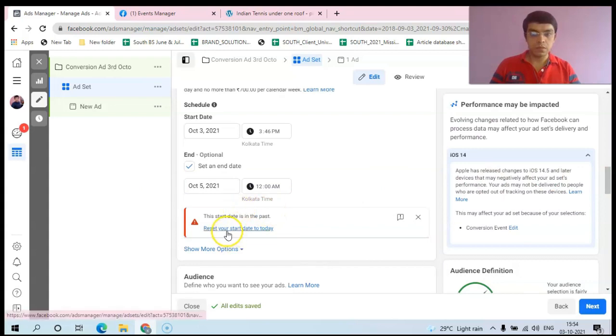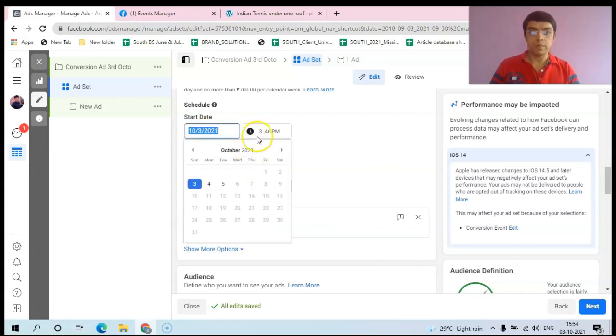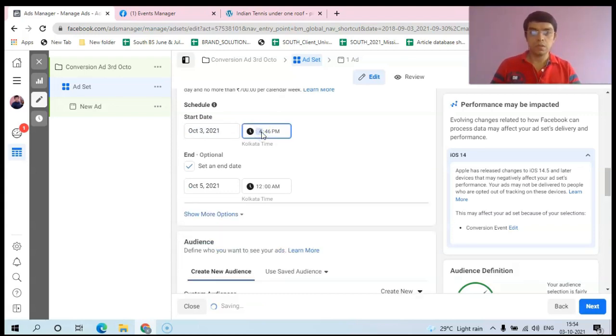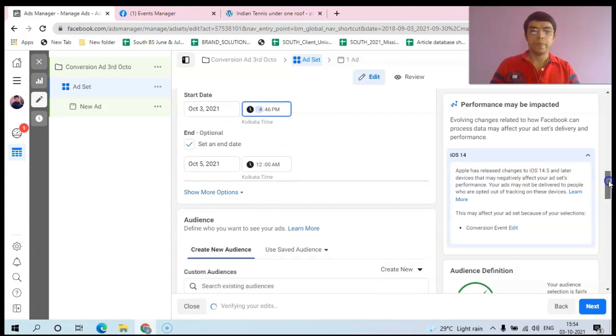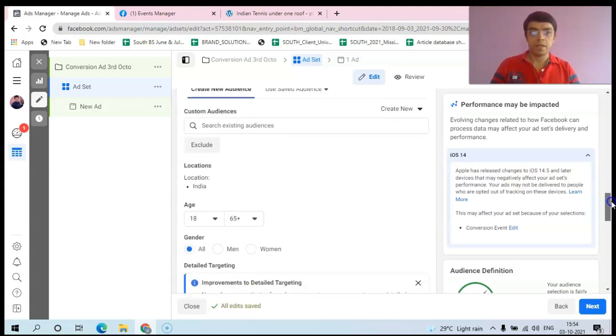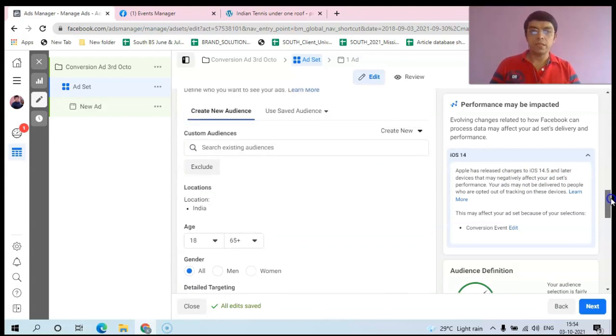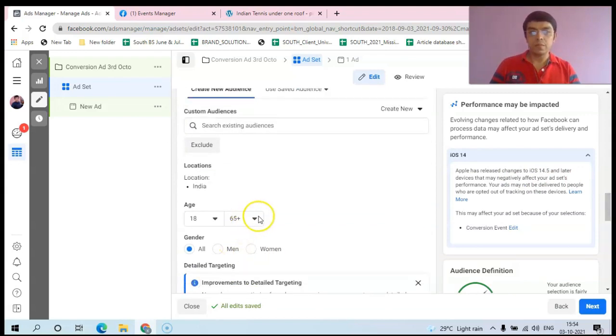Start it. Timing is not right. This is 4. Does it work? Yeah. So let the audience be like the way it is. Let me just change this age maybe.